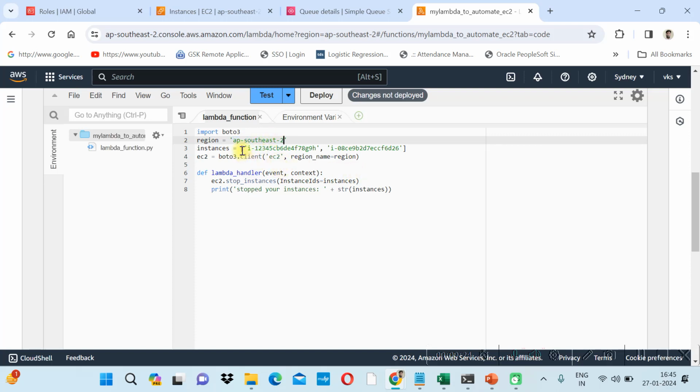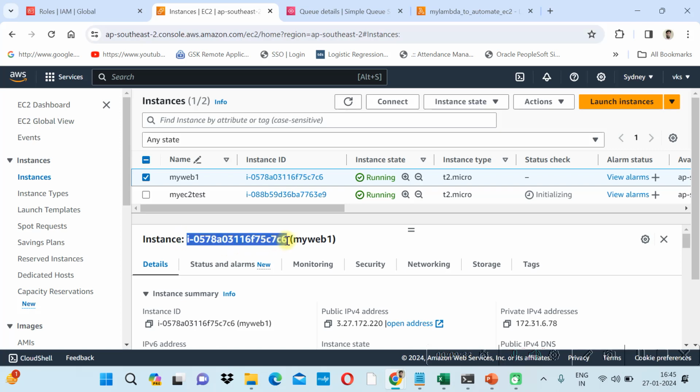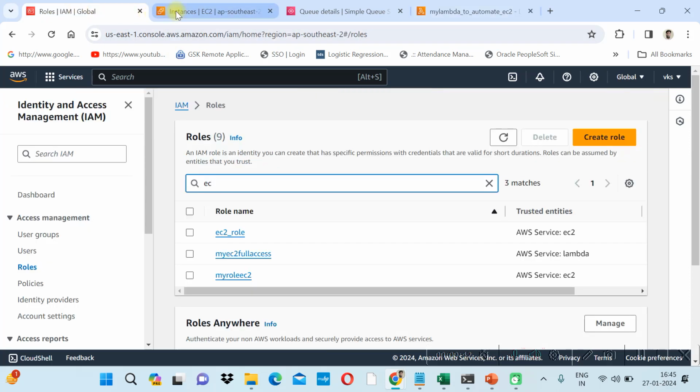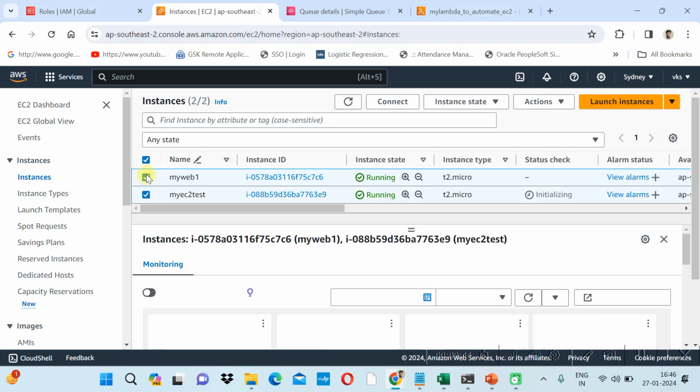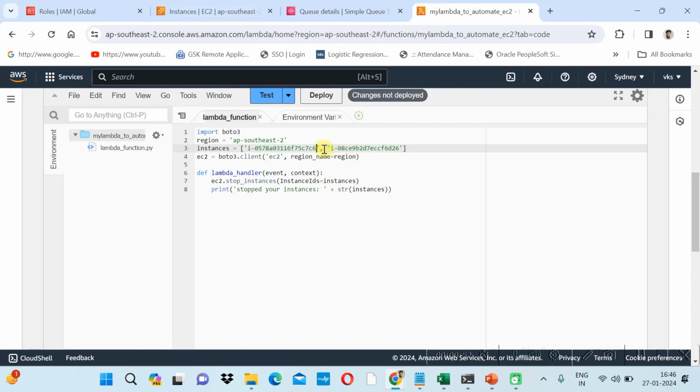And now we will take our instance names. Here we have two instances. So I will take the ID like this, and for the second one, let me select it and take the second instance ID. We will make it dynamic as well, but now I am taking these hard-coded instances.